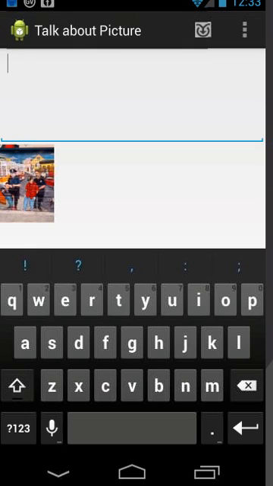There's a keyboard on to bring up the microphone. I have to find the mic in the lower left and tap that, and then I'm going to talk about the page.